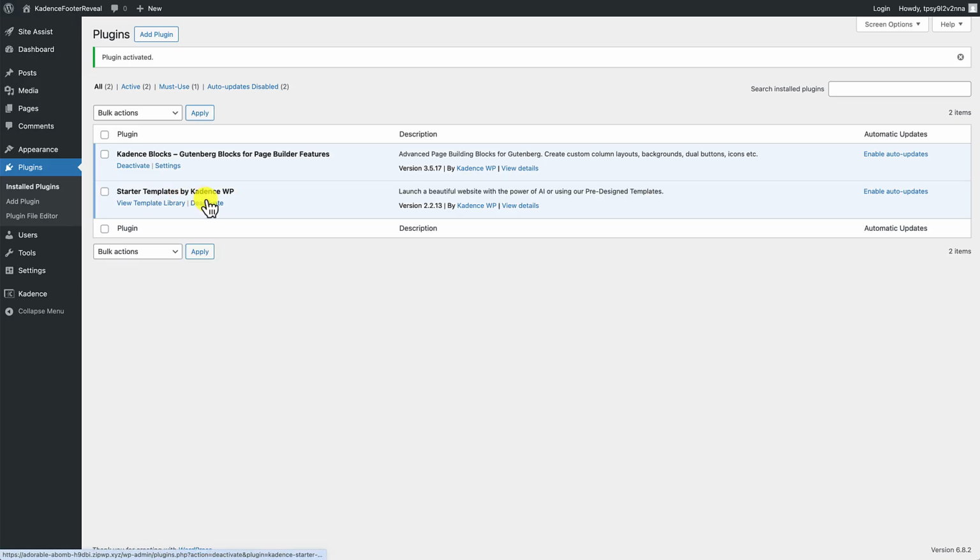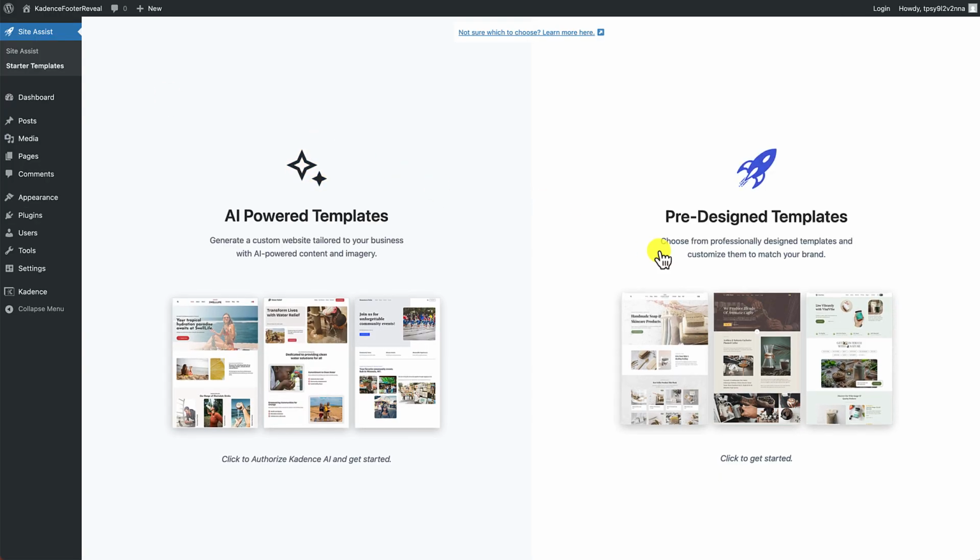Let's go ahead and install a starter template. From here I'm going to click on View Template Library. You can also come over here to where it says Site Assist, and you can click on Starter Templates here as well. It'll take you to the same place. All right, and from here, what we want are the pre-designed templates. Let's click here.